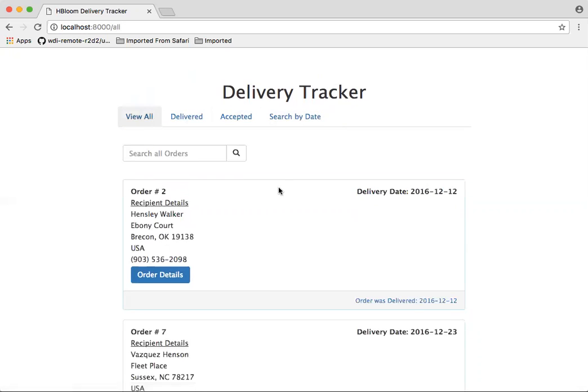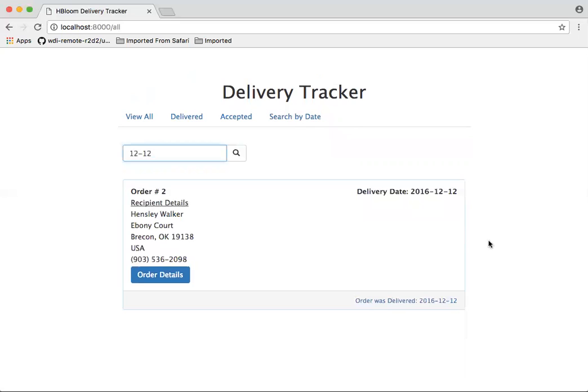And one extra feature, which is actually really easy to implement with Angular filters, is this general search bar. On the main page or the view all page, you can search by anything. So if you want to do by date, I think you can. Yeah, so if I search 1212, this shows up. If I want to search just by Vasquez, maybe by customer name, that pops up.